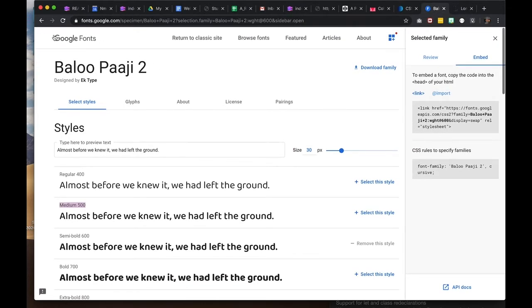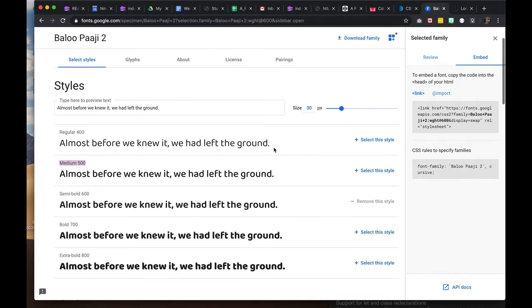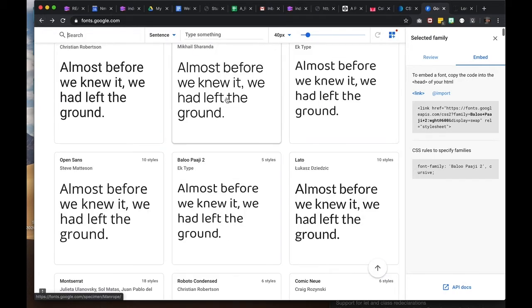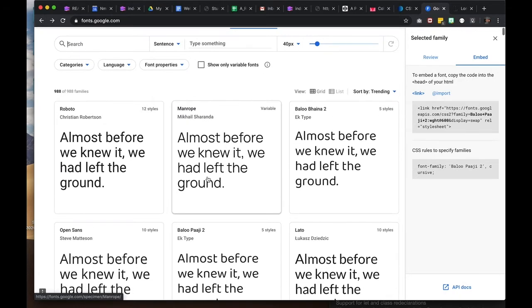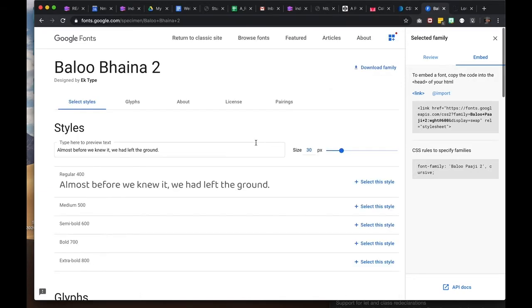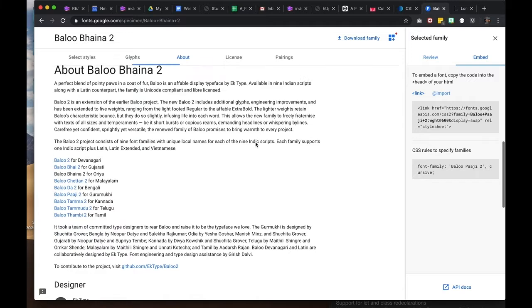And I want to look for a body type. So I'm not necessarily going to use this as a body type. It's a little too decorative, right? It has a lot of personality to it. So I'm going to look for something that has a relationship to that, maybe a little bit, but is a little bit of a different typeface.